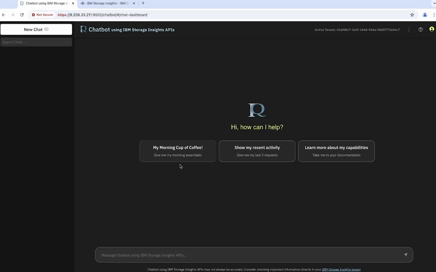Let's talk about interacting with the chatbot. Whenever you start a new chat thread, you'll see these three buttons. The first is a morning cup of coffee to see the critical information on your system. The second option is to review your last 5 conversations. And the third is to see the chatbot's capabilities. Let's walk through a conversation flow.